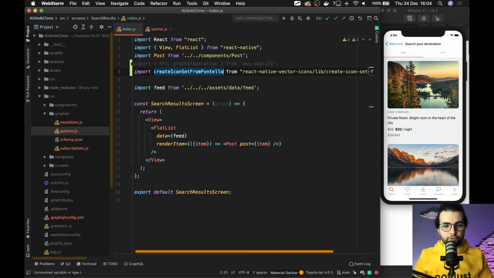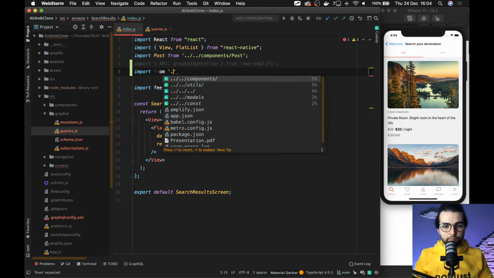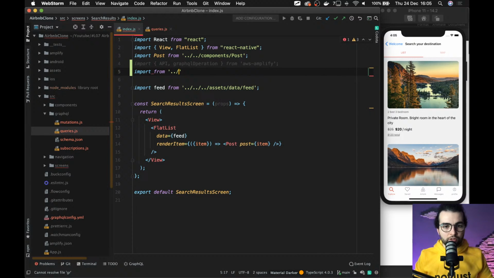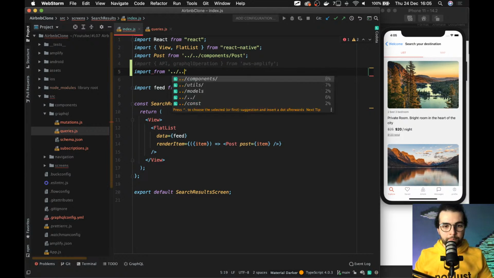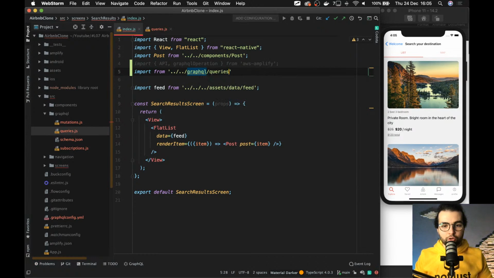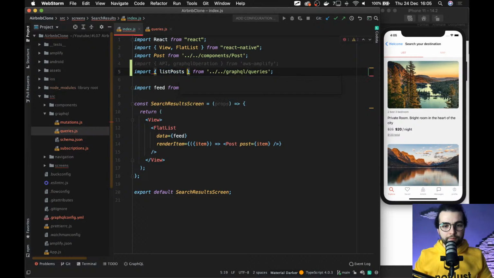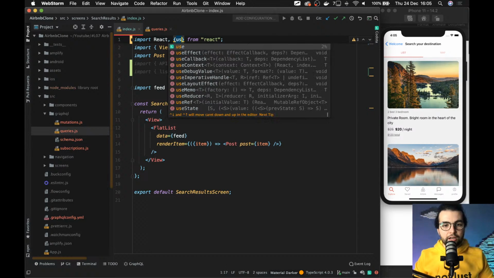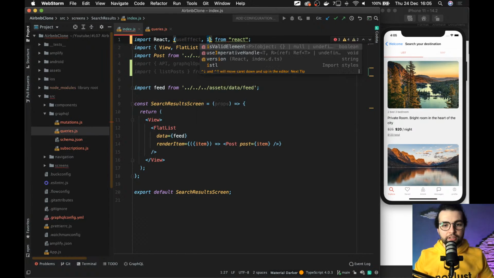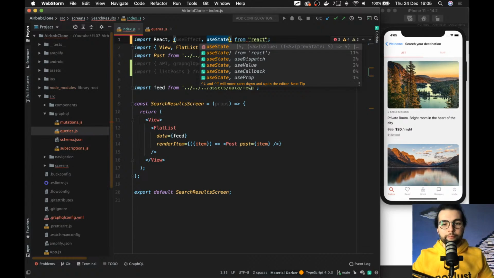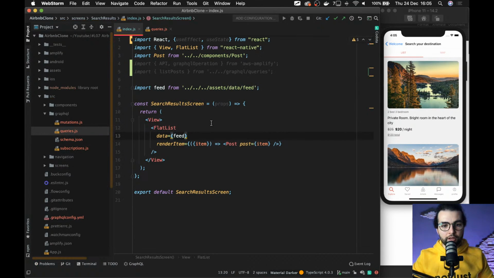So let's import from GraphQL queries, and we will import list posts. Okay, from React we will need a use effect and a use state. More about them shortly.